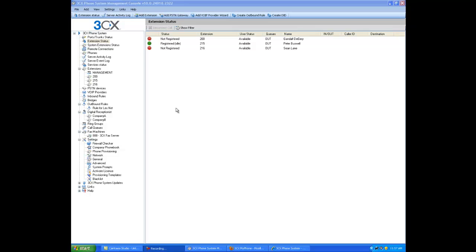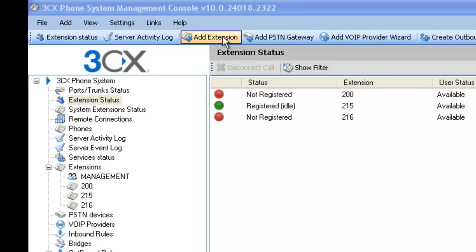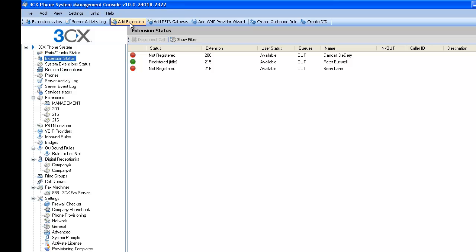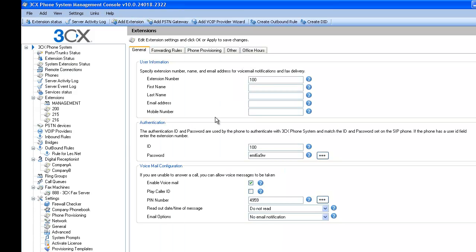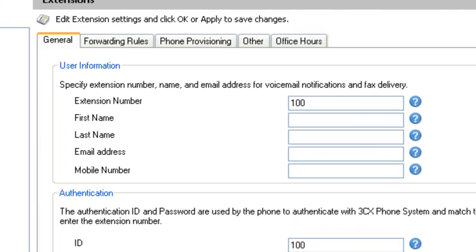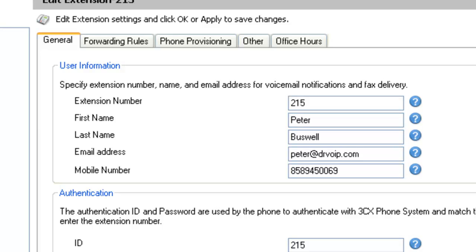Let me show you how to set up an extension because it's very straightforward. From the management console, you'll see here that you have extension status, server activities, add an extension. So if I go ahead and hit that, it's going to bring up a fill-in-the-form type of GUI. Very straightforward here. You don't have to be a rocket scientist to figure this out. It's not going to tax your engineering skills. Let's take a look at one I've already set up in the interest of time.